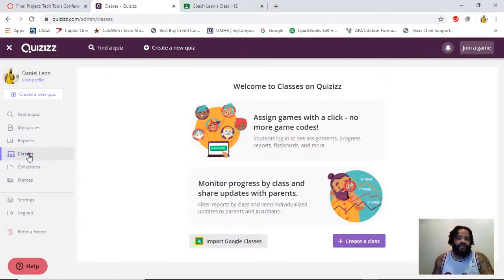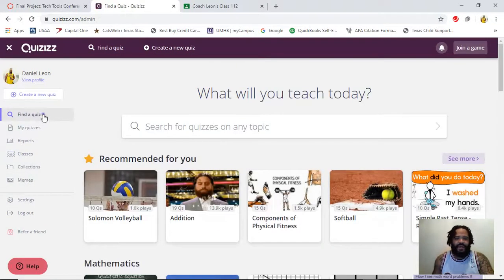And here, for educators who have multiple classes, those classes will appear here. Again, you can link and import your Google classes from your Google Classroom right here. They will all appear here. And we just have settings there. So we're going to go back to find a quiz. This is the main operating page you will use.